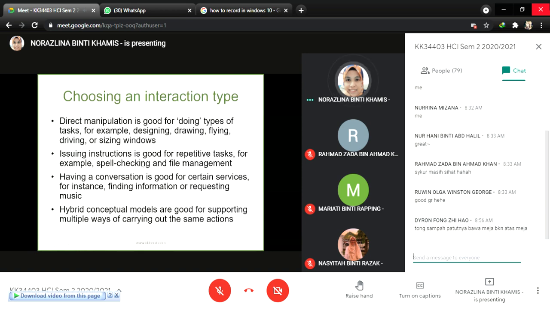Alright. Okay, so when you choose the interaction type, you have to be smart about it, for the kind of system you have. You have to choose the correct interaction type. You must be able to vary all your interaction types, but you don't need to put in all kinds of interaction types, because sometimes too many interaction types is not good. So you choose what is suitable for the system that you want to develop.